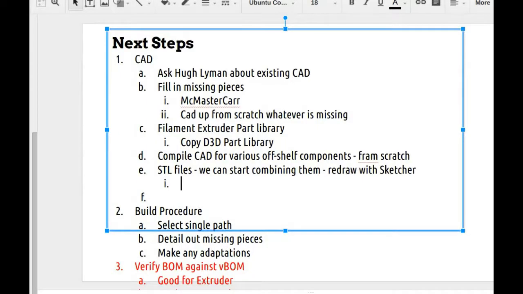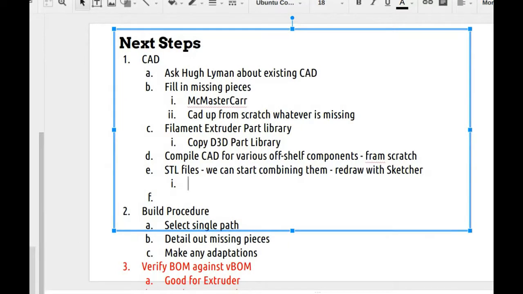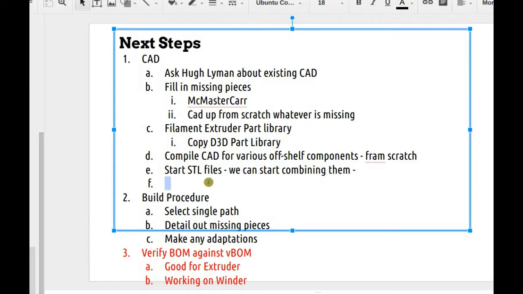In fact, maybe if you divide it, because there are so many pieces: there's the spooler, the winder, the extruder, and that other limit switch part. There are like four parts. What if we say, hey people, let's start CADing those up together from STLs, and start putting together other parts. So let's say we redraw them in Sketcher, and then we start importing other parts and making up other parts.